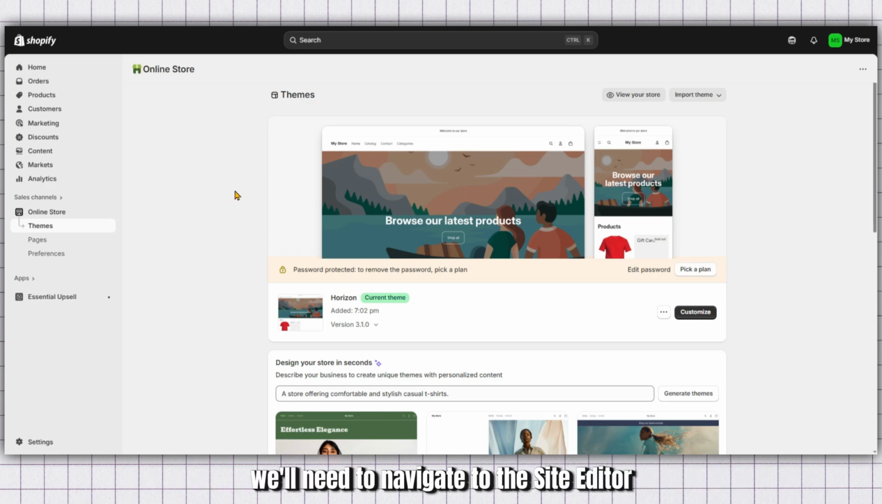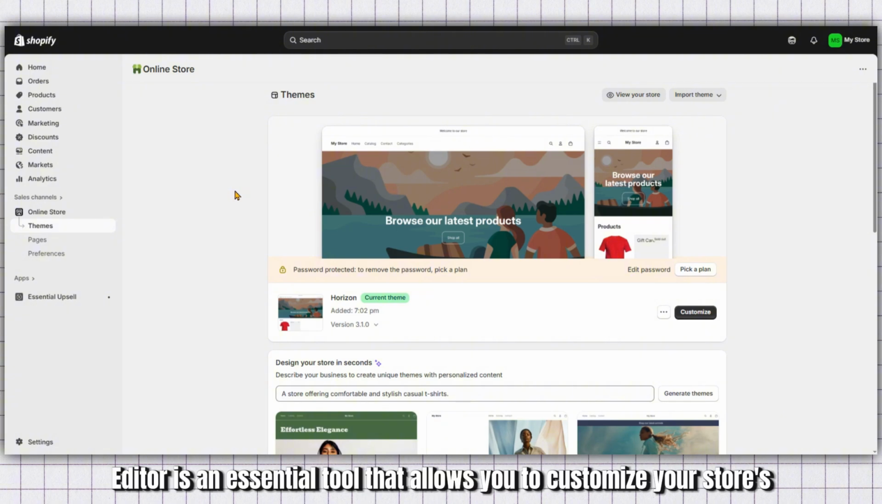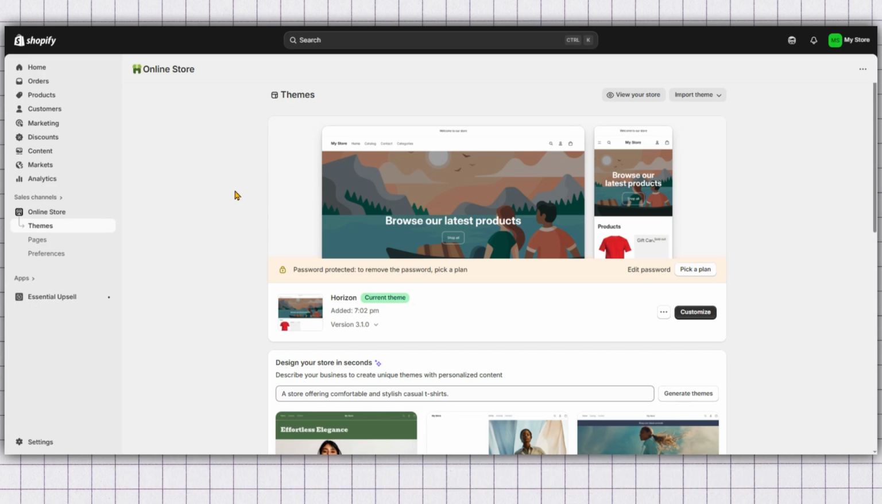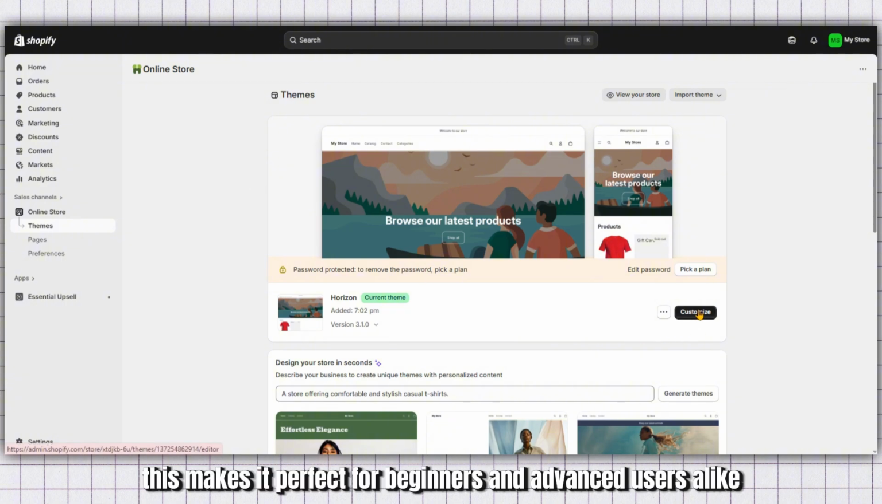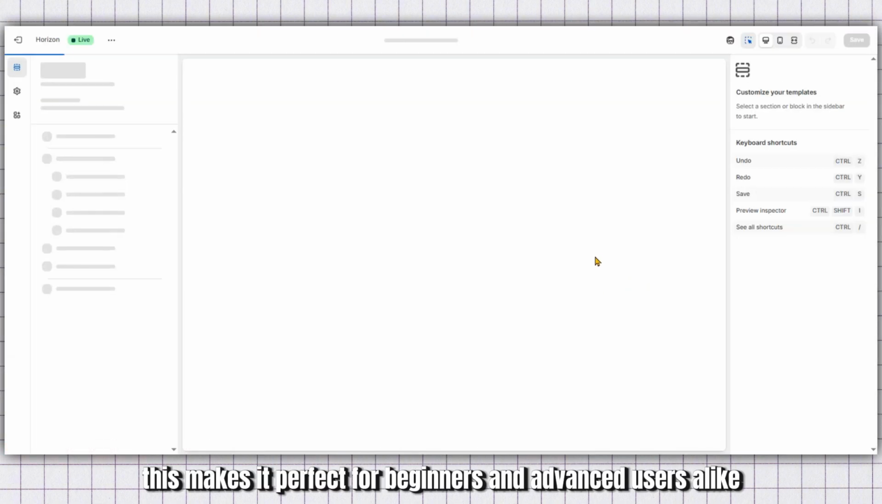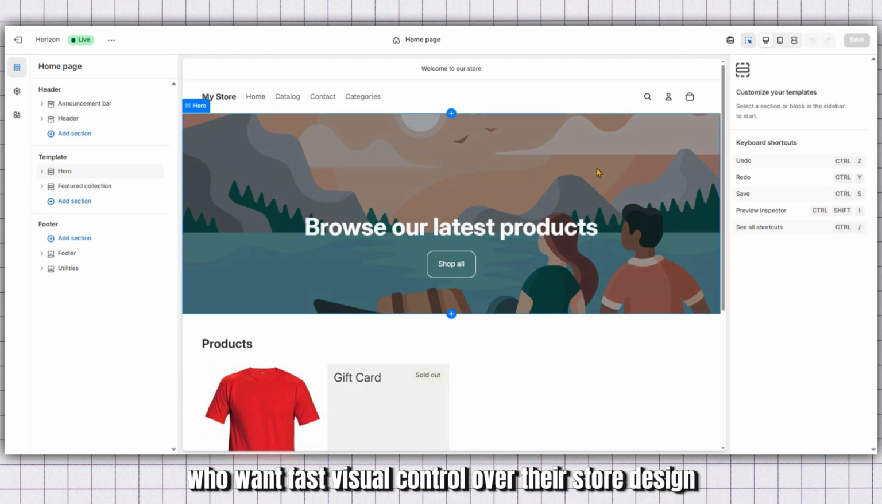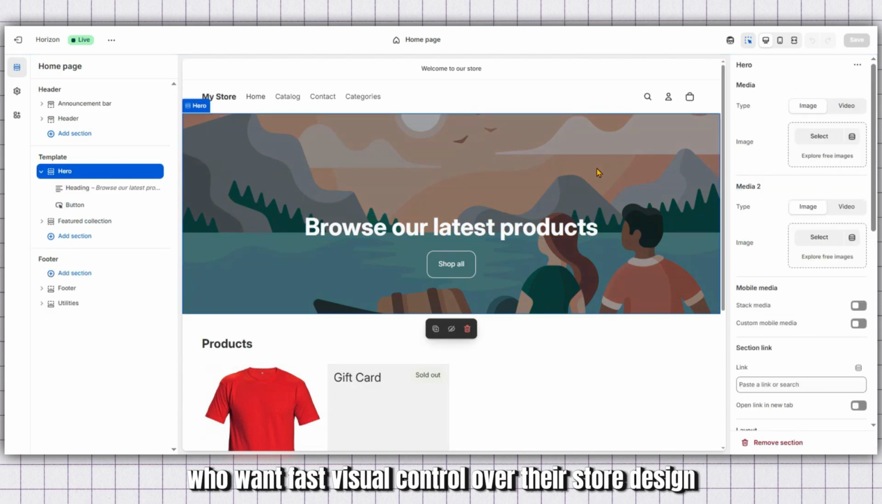First, we'll need to navigate to the site editor within your Shopify dashboard. The site editor is an essential tool that allows you to customize your store's appearance and layout to your liking, all without needing to write any code. This makes it perfect for beginners and advanced users alike who want fast visual control over their store design.